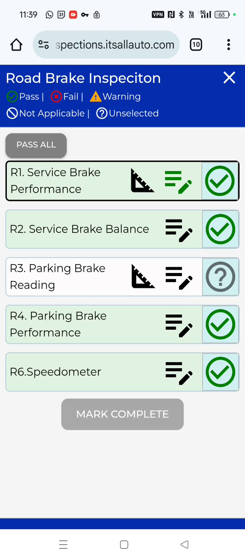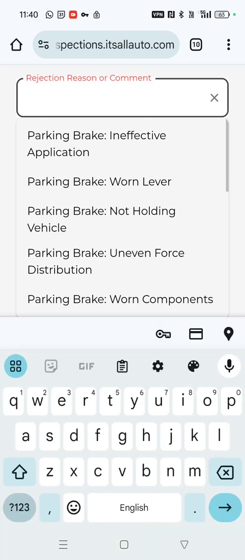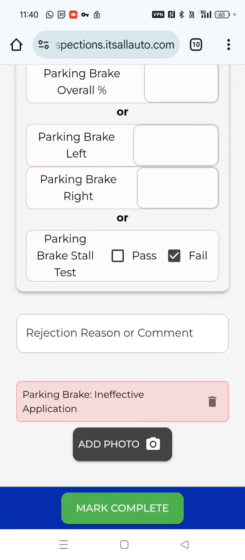Now we'll do the parking brake reading. I'm going to mark the stall test. Assuming you haven't got a brake machine, most people will do the parking brake stall test. Mark it as a fail. It requires you to put a reason for rejection in. So I'm going to put parking brake ineffective application. I need to save it as a reason. You can save as a reason and save as a comment. This is a reason for rejection. So the parking brake being ineffective, save it. You can see that it shows up down the bottom of the screen. And then I need to go mark as complete for that section.